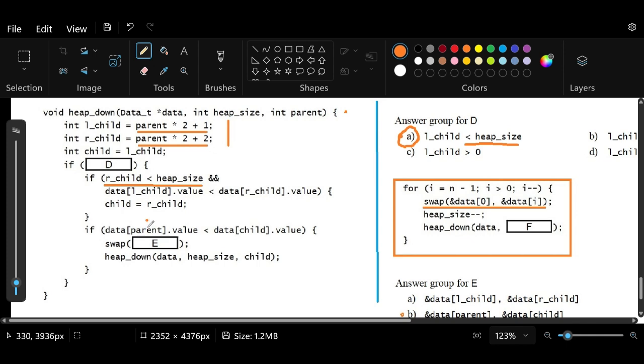Okay, and again the default in this case, if you look at this one, is the left child, but if the right child is greater, that's why we have this portion here, then we need to assign the right child index to the child that we have here.